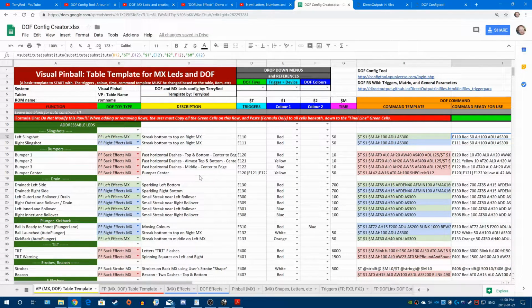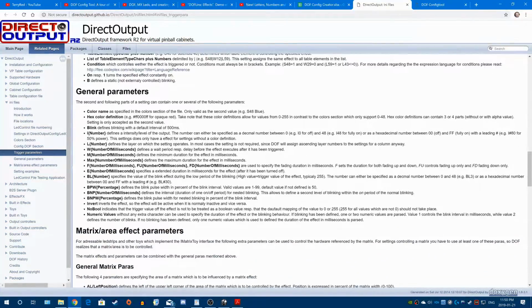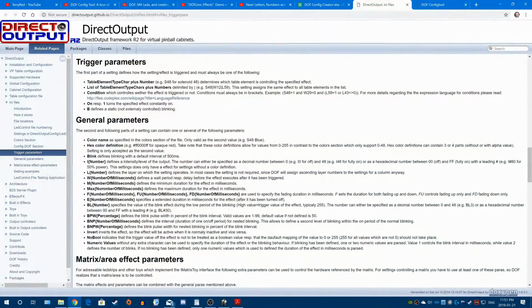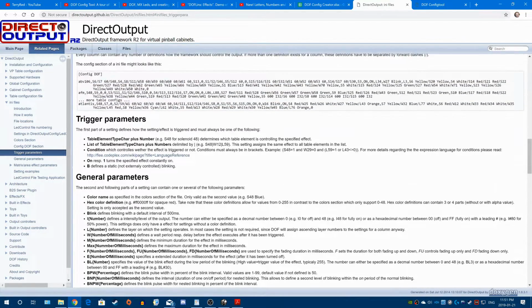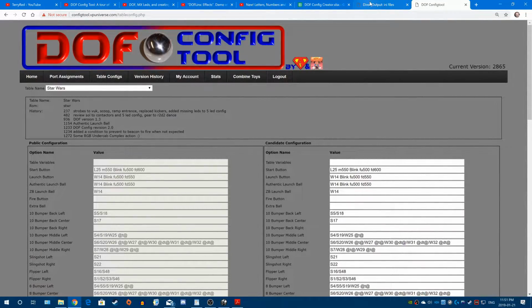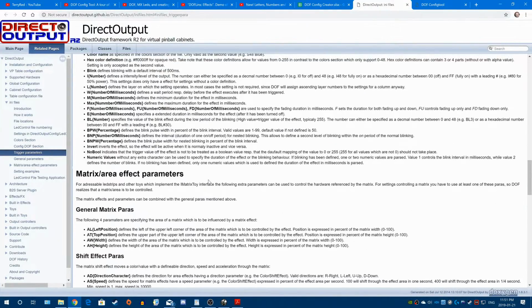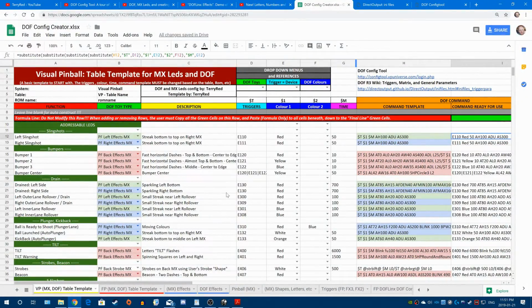Now, if you need more information on how these commands work and how you can customize them yourself, I included a link here, the DOF R3 wiki, and that brings you to this page, where you can find out all the information on how all of that works. And this is the base. This is DOF right here. This page is everything you need to know to add these commands in here. It really is. It seems simple, but there's a ton that you can do with it. So that's what this is all about for addressable LEDs, right? And to make it all easier.